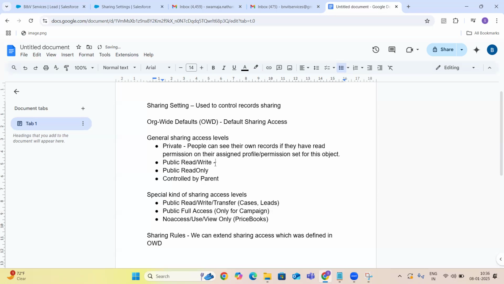Public read write means people can see all the records, irrespective of whether the records were created by you or by other people. Whatever it is, people can see, can read and write. I can say, instead of the keyword see, I can just use read. People can read. Public read write means people can read and edit all the records created by any person.